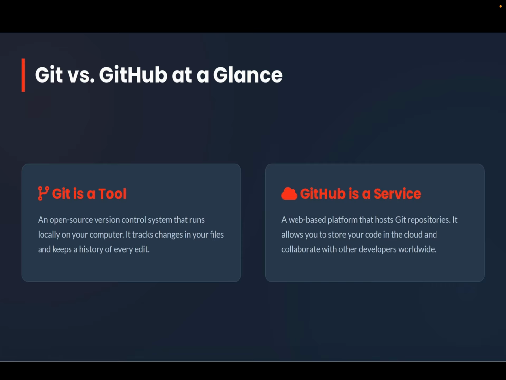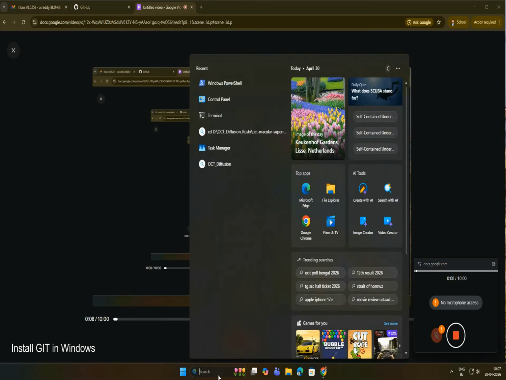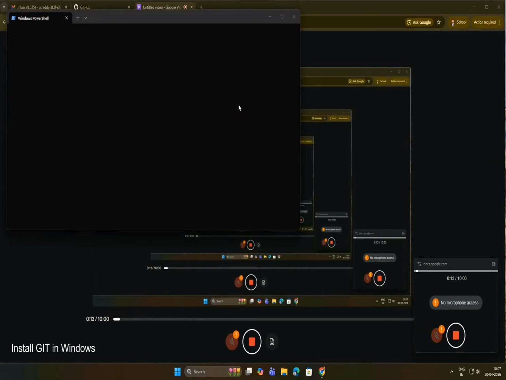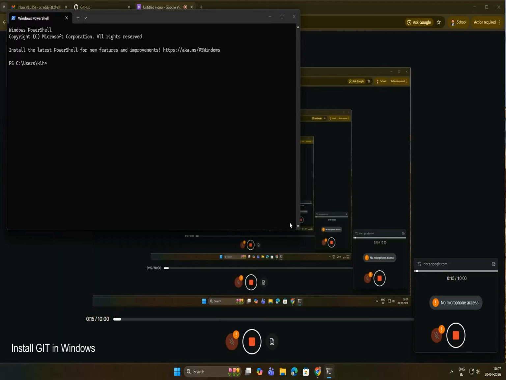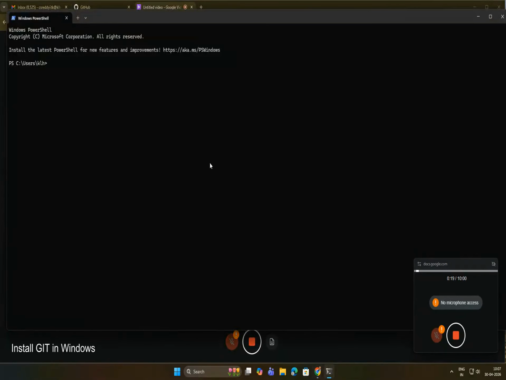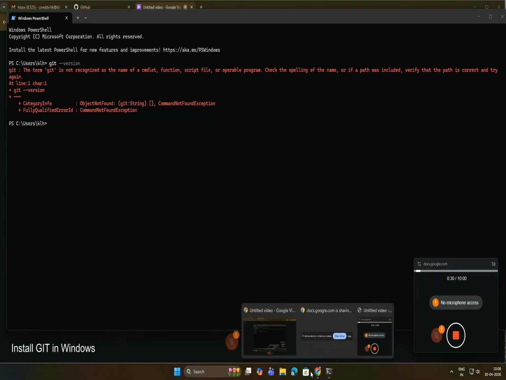So let us discuss how we install Git and how we push from our local repository to the remote repository. Let us now open Windows PowerShell, and once we are in PowerShell, let's check whether Git is available or not. In order to do that, let's type the command git --version. In this system Git is currently not available, so let's install it.